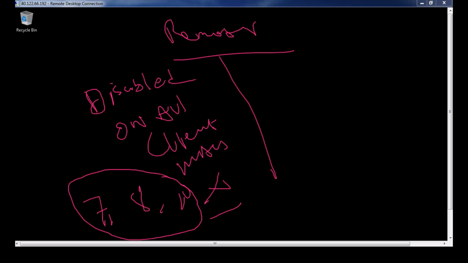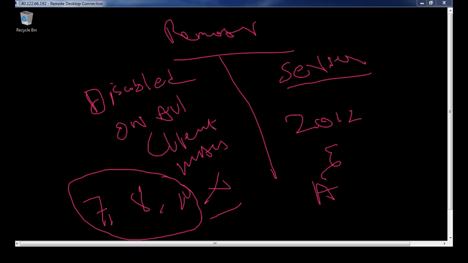Now on the other hand, when it comes to the server operating systems, remoting is enabled by default on 2012 servers and above. So if you are running 2008 or 2008 R2, you still need to enable PowerShell remoting. So that's one thing you need to really understand.